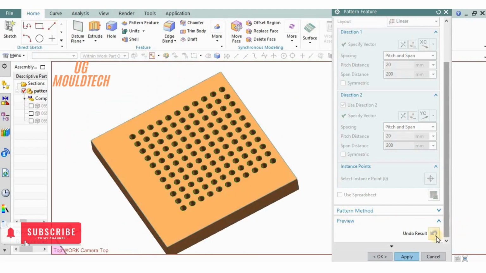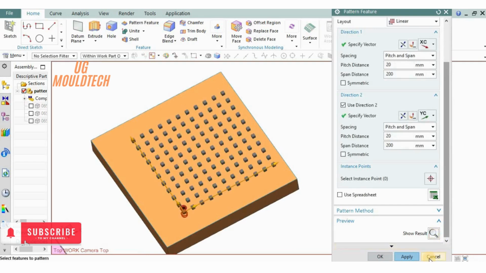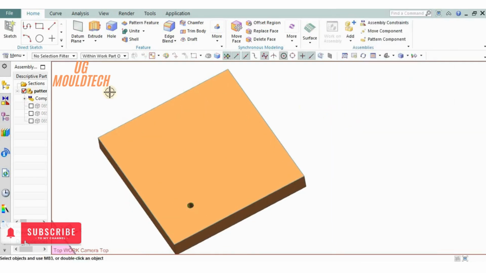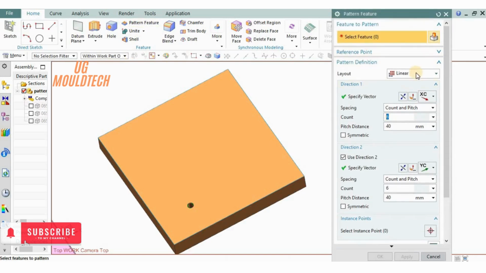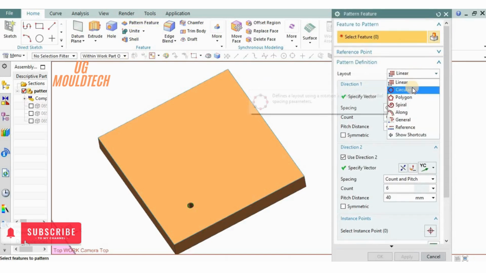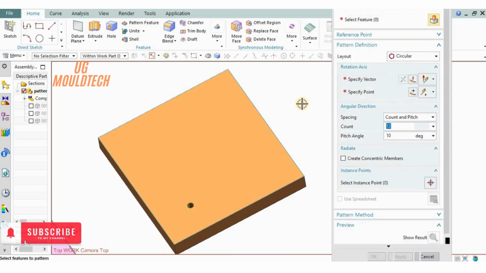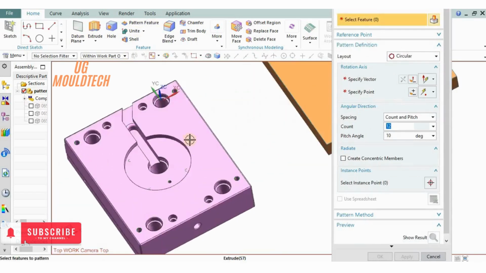So friend, I think you have cleared about pitch and span. I am going to undo it. Okay, now I am going to cancel it. Now we are going to see another one of the pattern feature tool. That will be the circular one. Okay, for circular one, I can use this one.